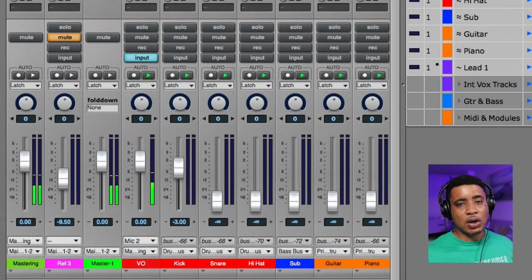And we're going to get back to what we were talking about, setting our initial levels. So I have my kick set at -3 dB, and I'm just going to blend in the vocals to taste.